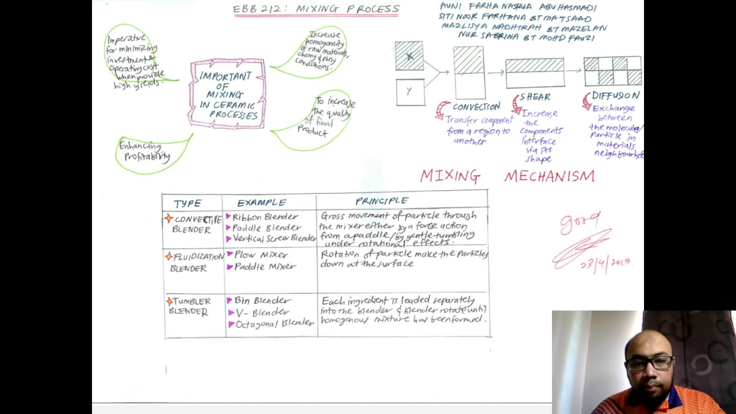Number two, when you talk about the cost, definitely it is related to profits. So number two is that, for the importance of mixing in ceramic processes, we try to gain as high a profit as we can when we optimize the mixing process.